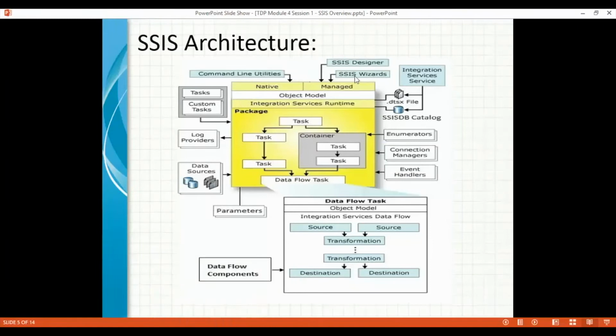Now next is SSIS Wizard. If you want to import data or export data from one point to another point, it can be a data source to a destination. In that case, we can go with the SSIS Wizards. So here it will provide us the managed .NET framework or the native OLEDB provider. This native and managed helps us to import and export data from one point to another point.